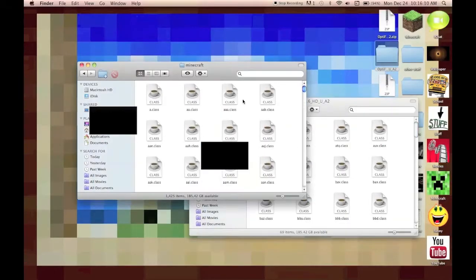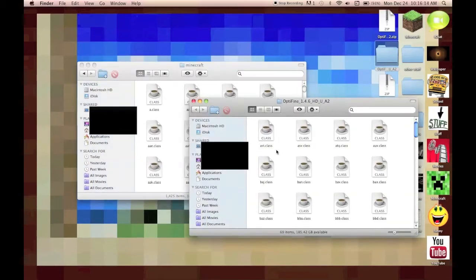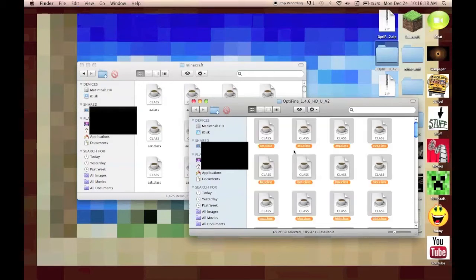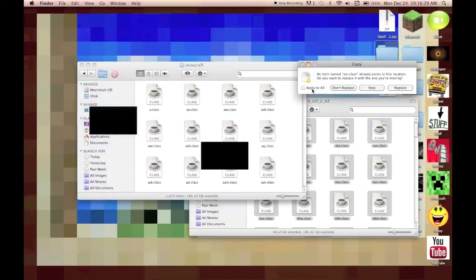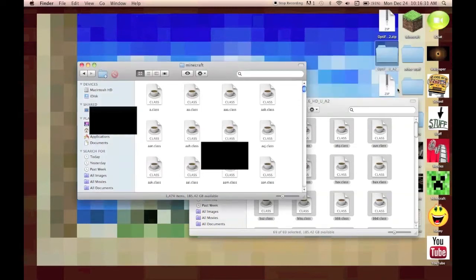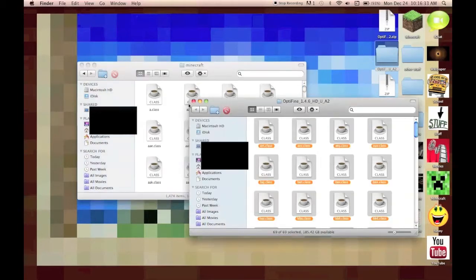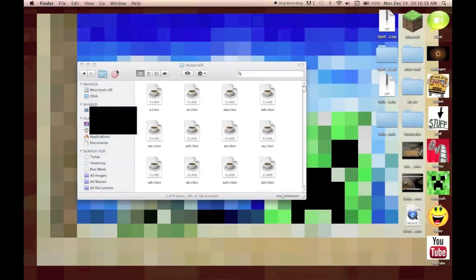So this is the normal vanilla Minecraft class files, and this is the Optifine 1.46 class files. So we're gonna want to Command A on the Optifine and Command C in the Optifine. That copies all of them. And we're gonna want to paste them all, Command V, into the normal Minecraft ones. So we're gonna replace all the Minecraft ones with the Optifine ones. Just replace all of those, and now the mod is in there, but you can't use it unless you do a minor change.